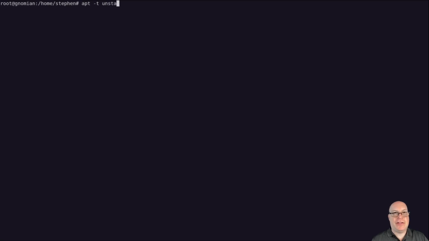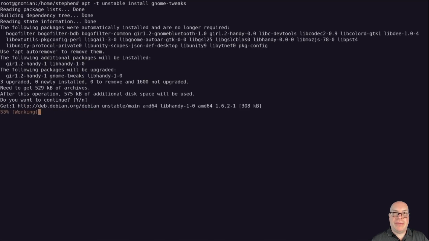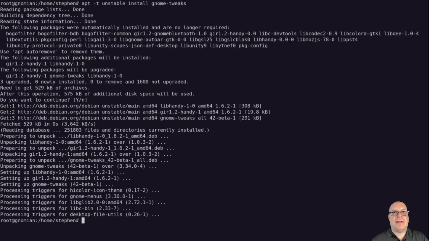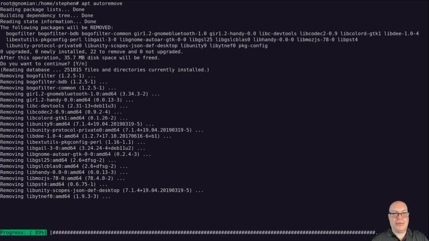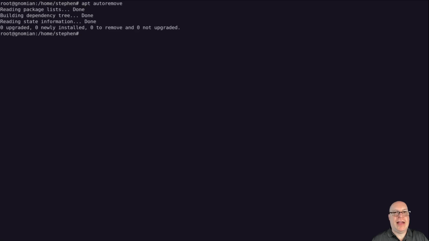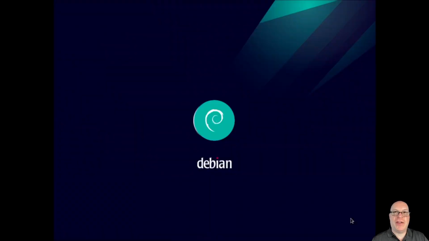So before I forget, let's do the GNOME Tweaks. apt -t unstable install gnome-tweaks. Sometimes I've found through my testing that GNOME Tweaks doesn't always get installed or gets uninstalled for some reason. You may have to do this twice. Don't know why. Maybe you guys in the comments section can tell us why. So let's do an apt autoremove again and get rid of the old GNOME junk. Looks like there's stuff to remove, and we're clean again. All right, so let's reboot with fingers crossed.